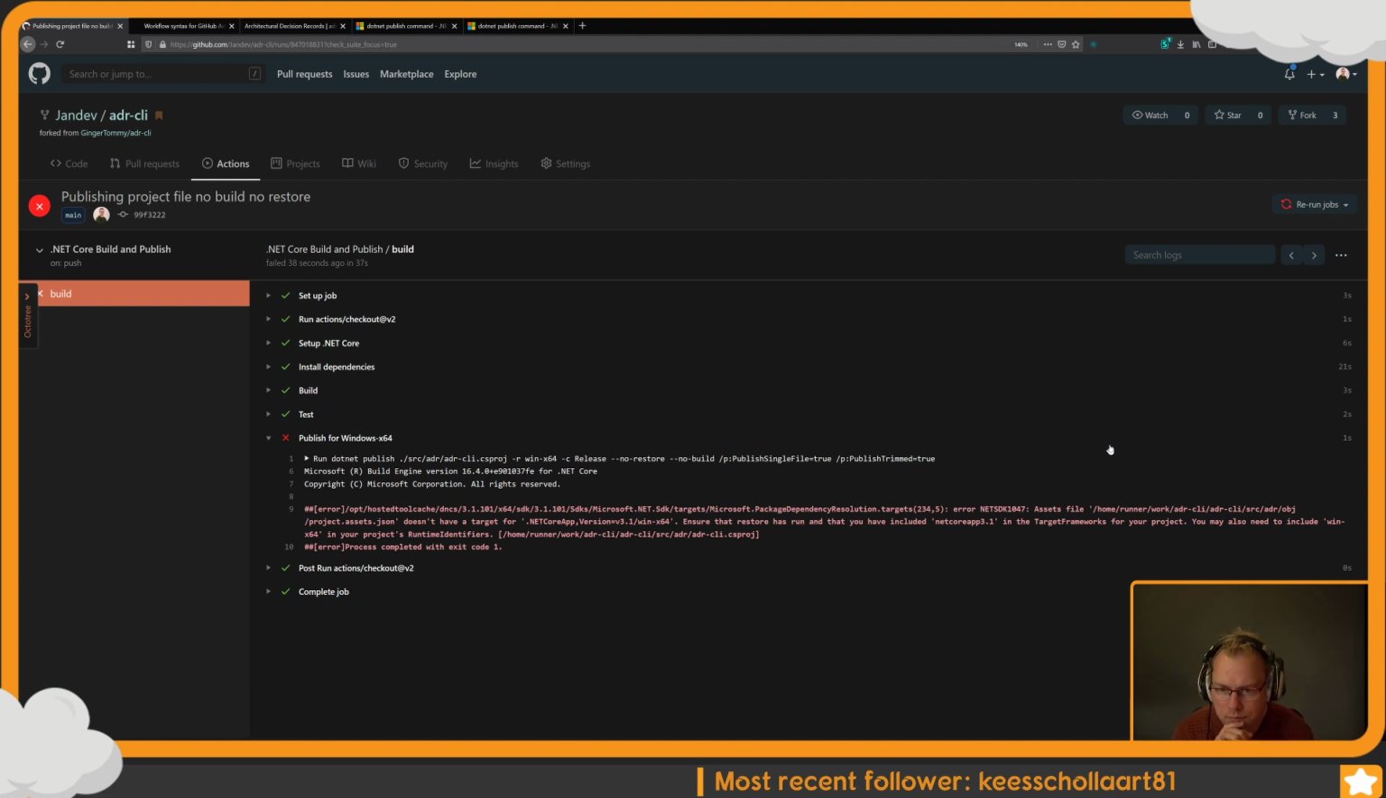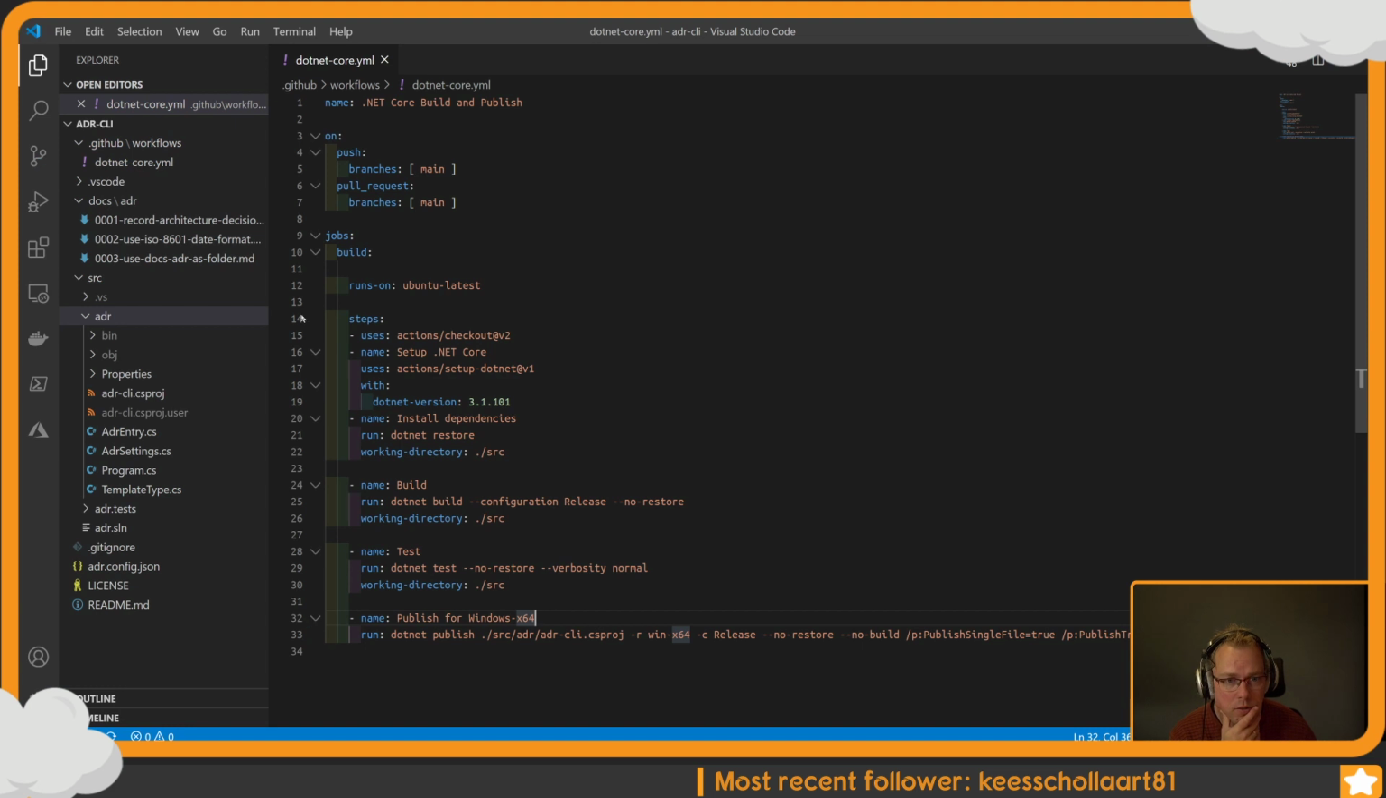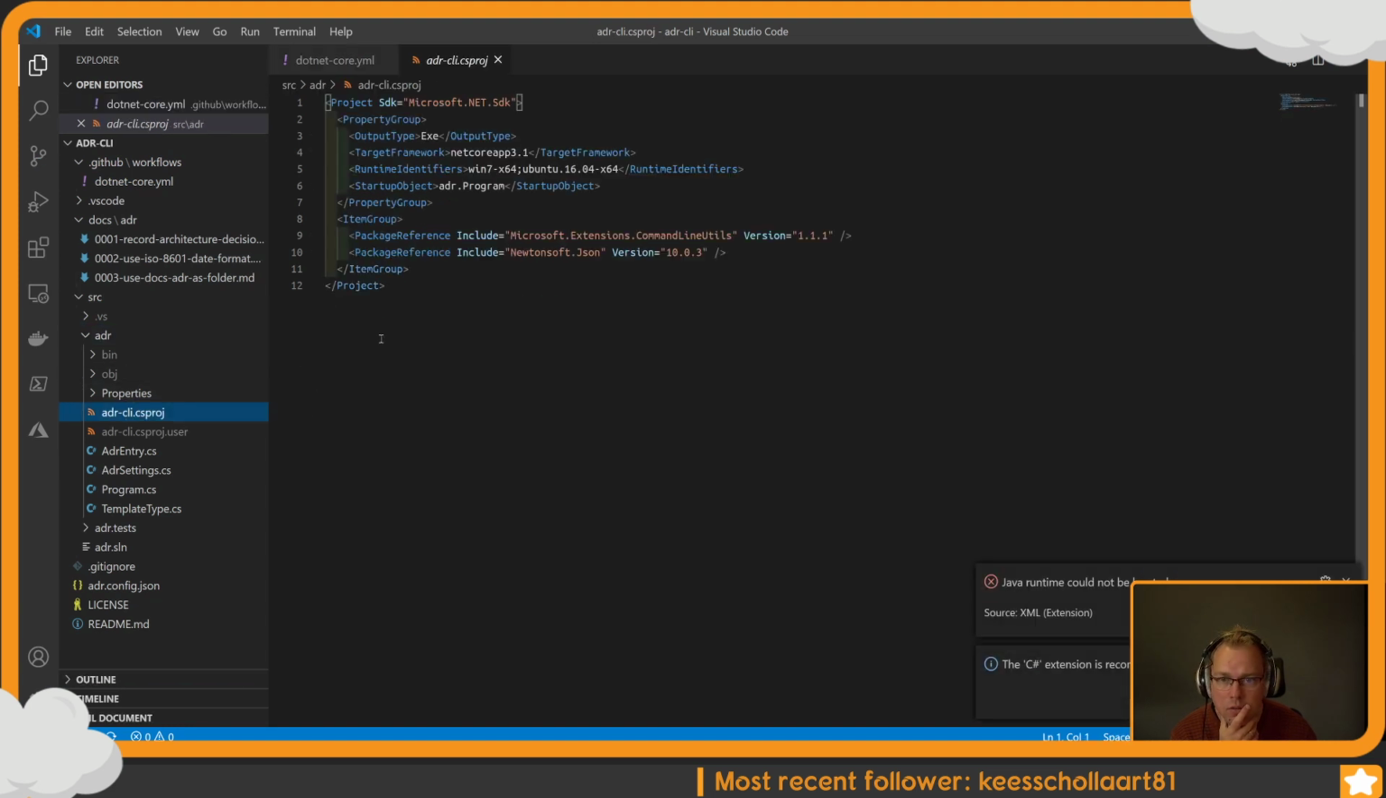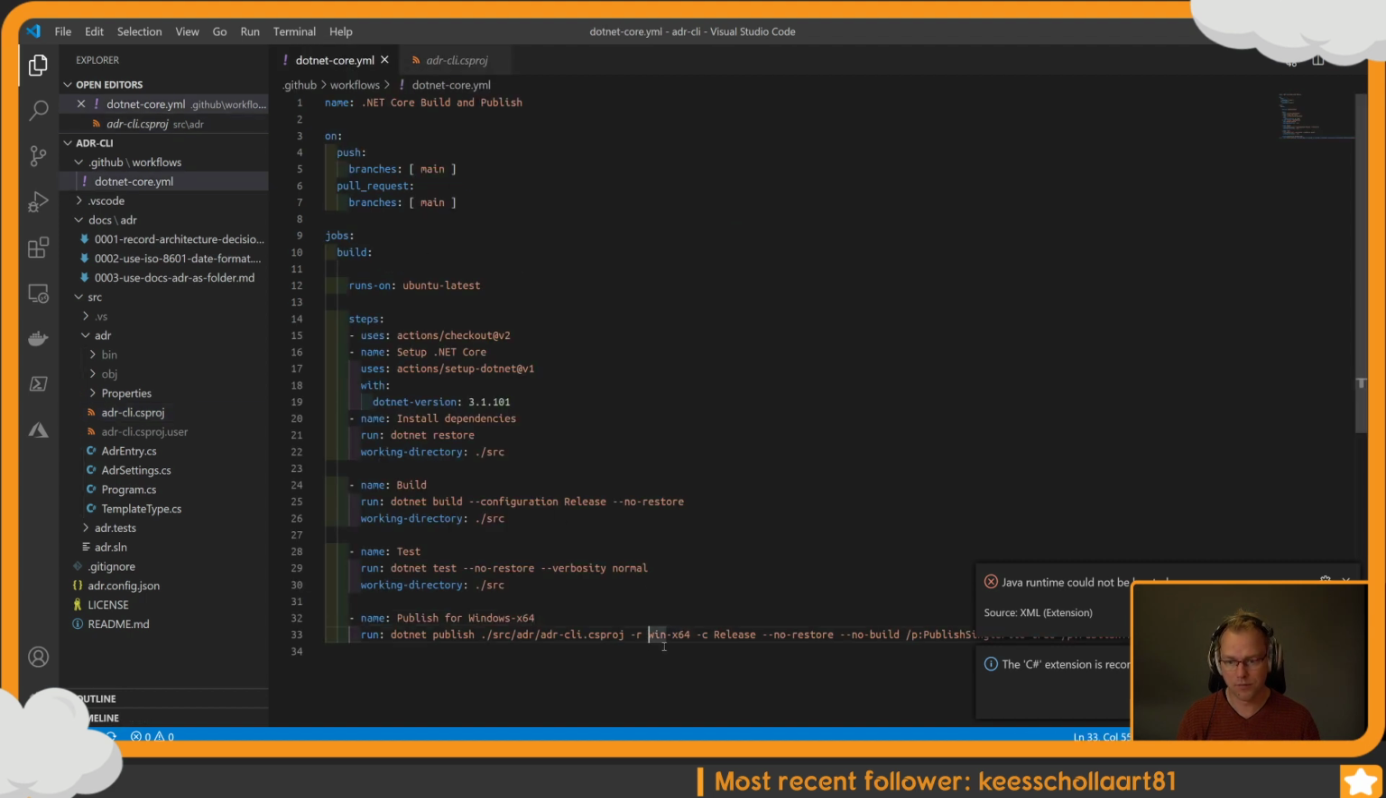Doesn't have a target for, yeah, that's true. Project assets JSON. So which targets do I have? I copy pasted this from a blog post and I know this isn't the default, so I can probably find it somewhere. So I have this one. Maybe I should use this one. Sounds better. Strange, it does work over here.